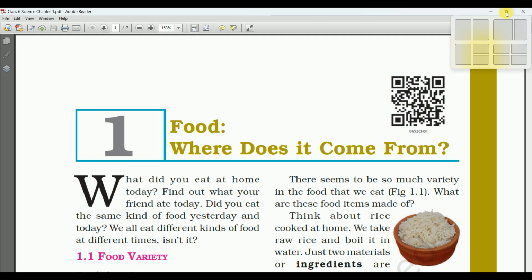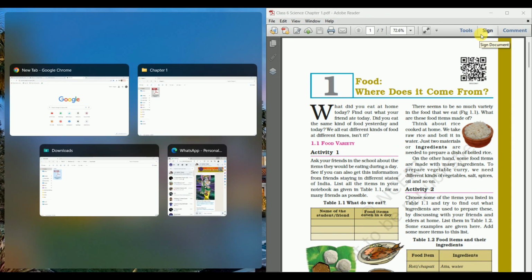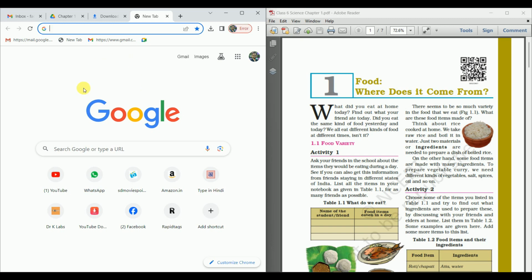On coming to this option, you can see several options are there. So we have to click on this one. We have to click on this one. So this file will be arranged in this way, like this. And here this will be your window where you can join. We have already joined your Google Meet. Here your faculty will be there.